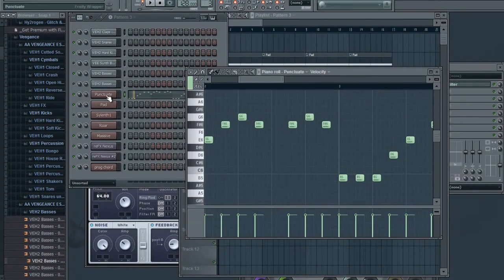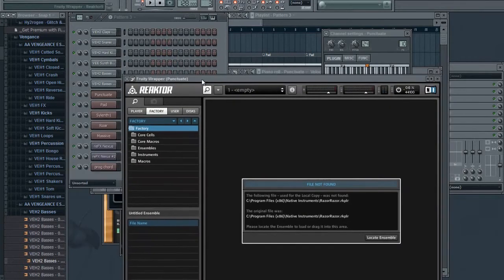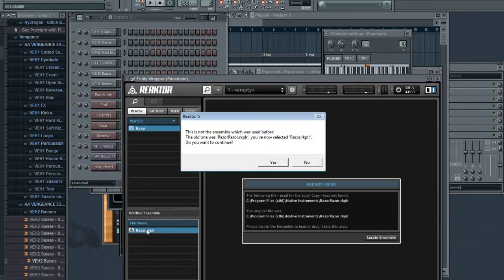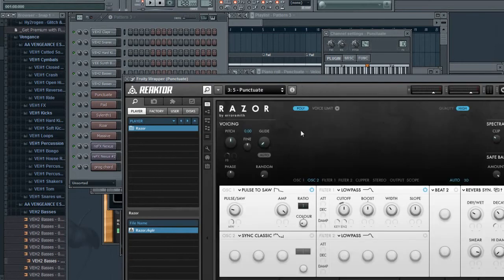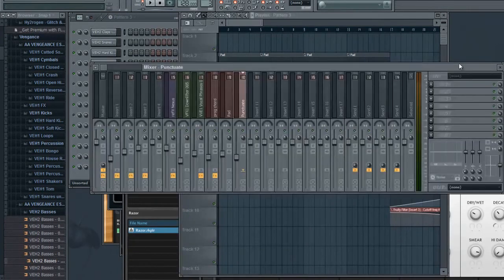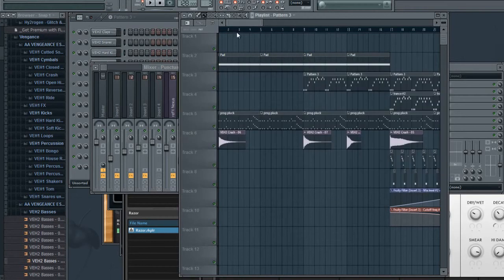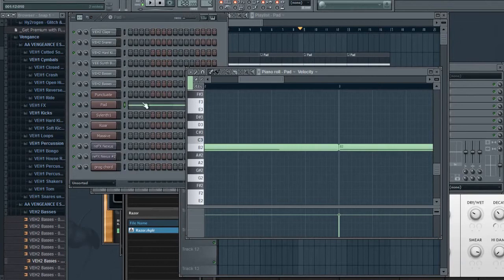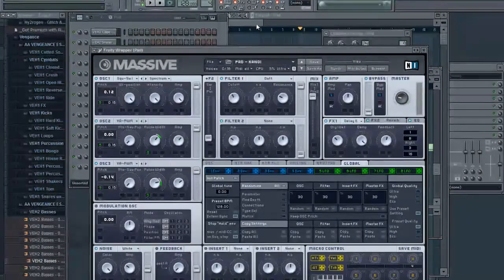Here is the punctuate lead, which is not working. Why is it not working? I've never had that happen before, ever. Yes, there we go. So it's from Native Instruments, Razor. You could use something else. So that's that sound. You need a pad, any pad. I've got a pad here.